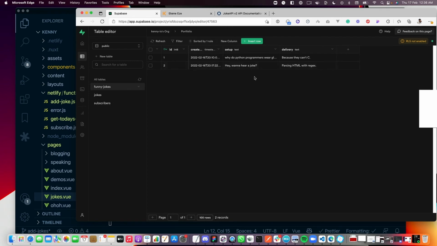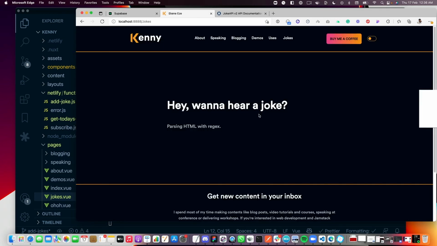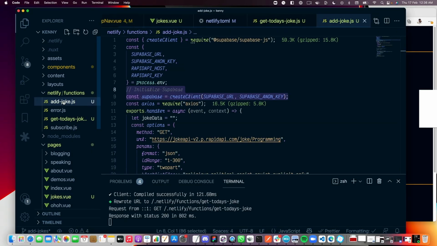Oh, fantastic. So that's working as expected. All right. The next thing I want to do is make this add joke function a scheduled function. That's what I wanted to do from the onset, to make sure that when this code is deployed, this function will run at a particular interval and add a new joke to the Supabase database. And when that happens, our jokes page will get updated with the newest joke for the day.